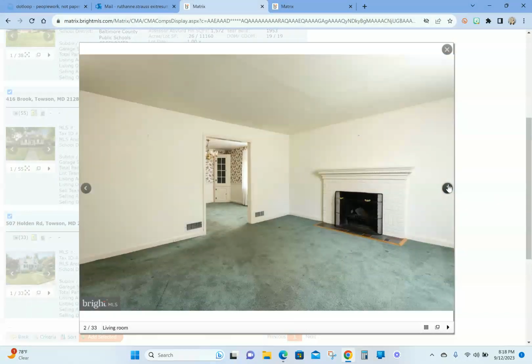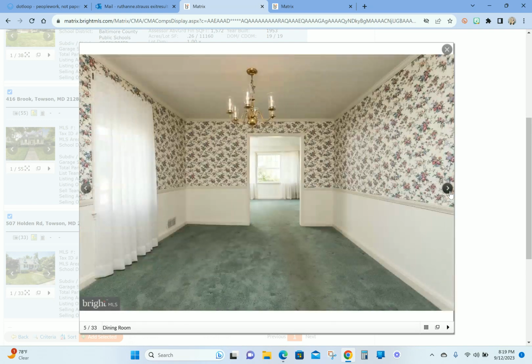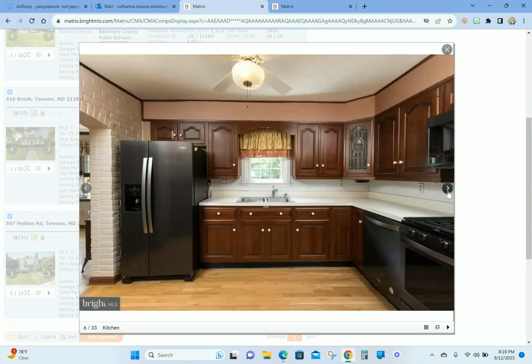Okay, next one. Right off the bat, this one needs some cosmetics. The flooring is definitely original, old, and ugly. Same with that wallpaper back there. You see those built-ins, though. You recognize them from everyone we've done. That is a newer front door, very nice door, but the rest of this has definitely not had any updates, probably since it was built.